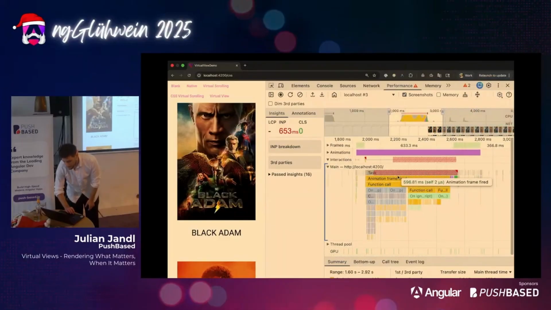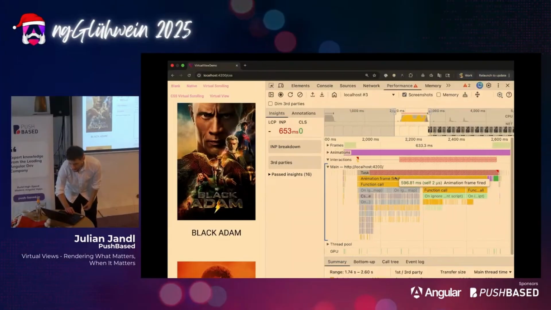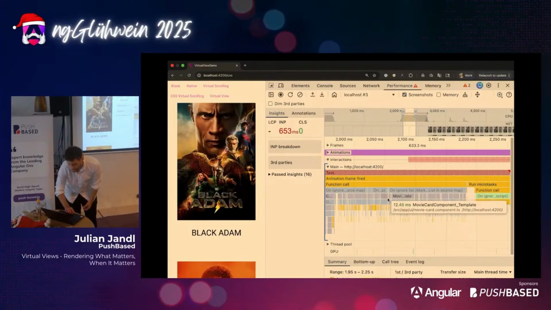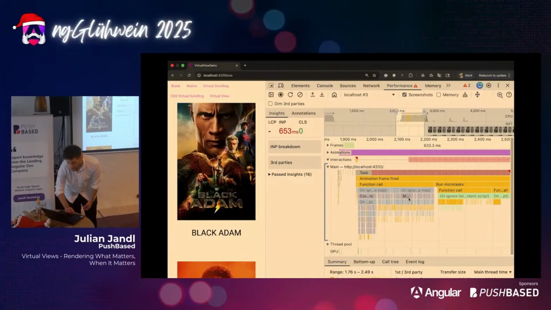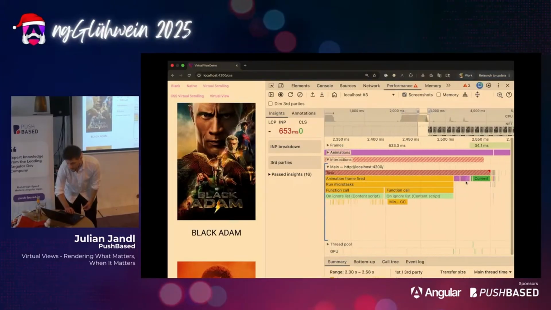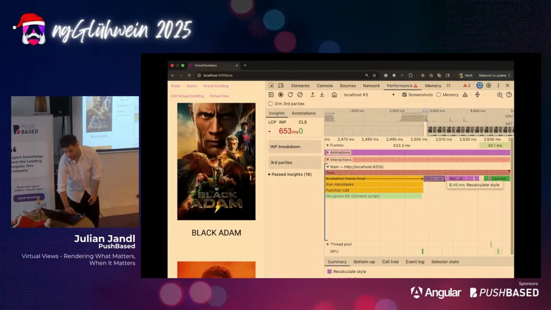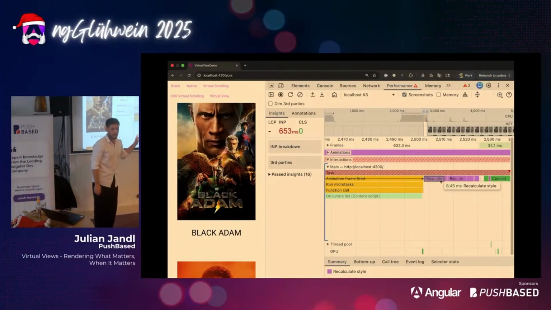But exactly what we kind of knew before would happen. So all the Angular code, all the construction of the components here, the movie card component template, all of those movie cards that we rendered are still executed. However, where we have a clear difference now is in style recalculations. This is now only 8 milliseconds and not what we had earlier, about 80 milliseconds.